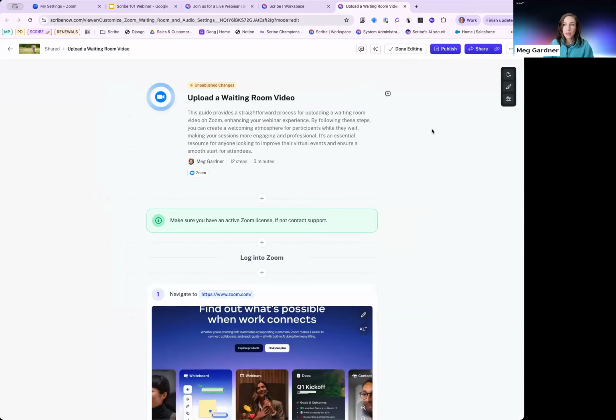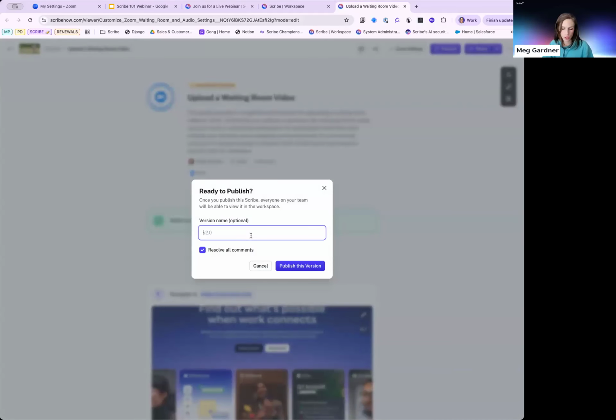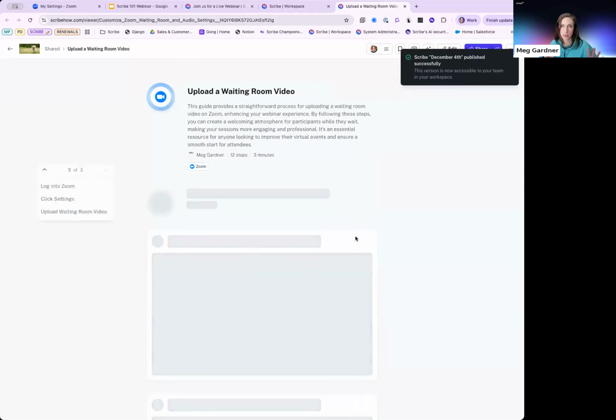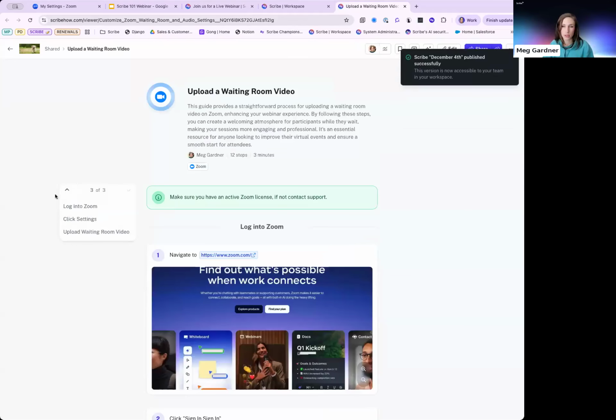Okay, perfect. Once my scribe is fully ready to go, you'll see this unpublished changes here, right? So in any scribe, you have the ability to work in kind of like a draft mode and then formally publish the next version. So I'll just say this is December 4th. Once I publish this, this becomes the live version of the scribe now, so you can see all the edits that I made.